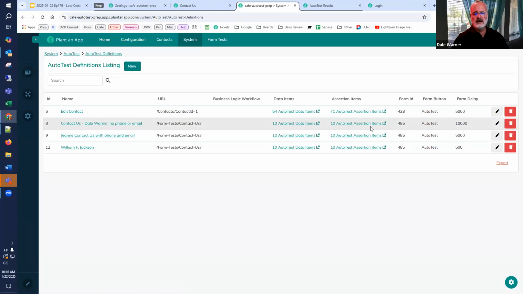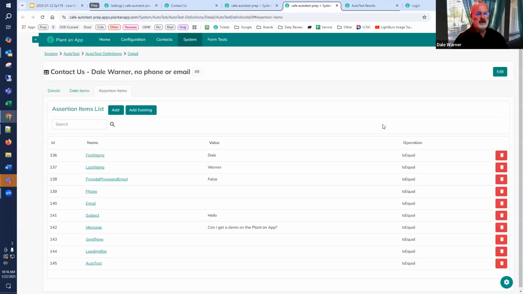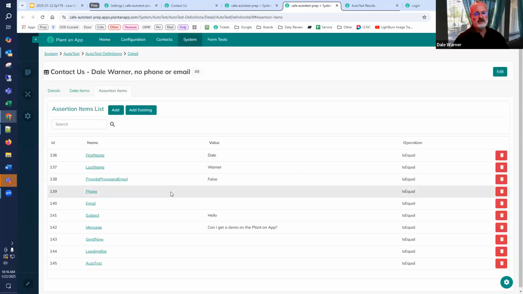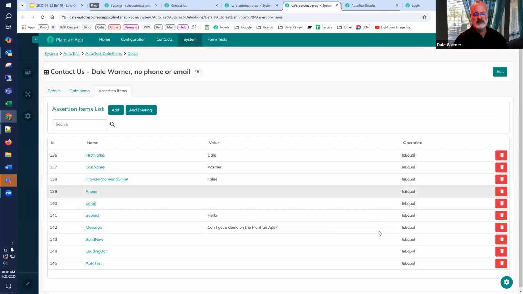And then the next area is the assertions, or the expected values. After the form gets filled in, we expect the first name to come back as Dale, the last name to come back as Warner, and the comparison that we're doing is just, we want to see is equal. Now, you're going to see that all I've implemented so far is equal, but there are plans, and maybe that can be part of our next steps as well.